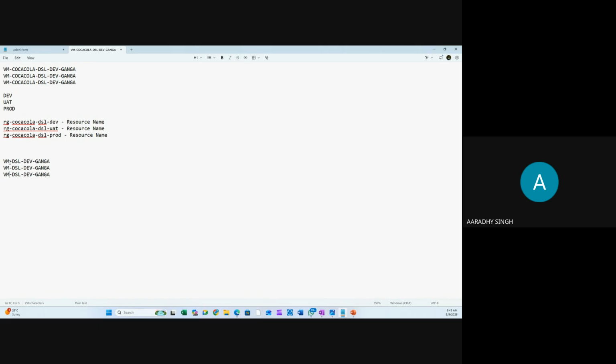Then suppose the type of the resource, project name, environment name, and name. So the name is Ganga, Yamuna, and Kaveri. Why do we pass such a long name? If I want, I can pass VM Ganga also, right? If you want, you can pass.